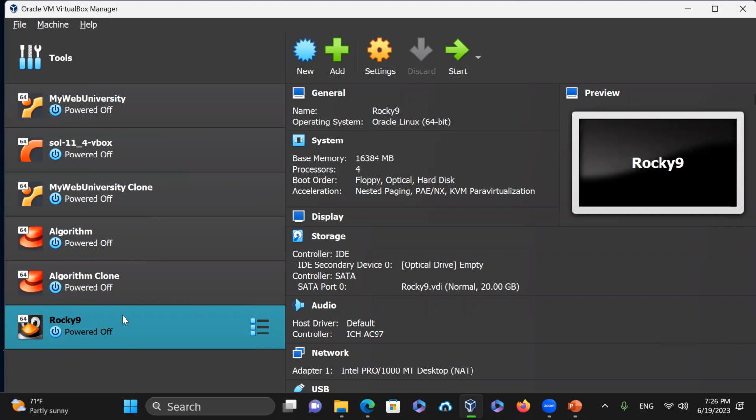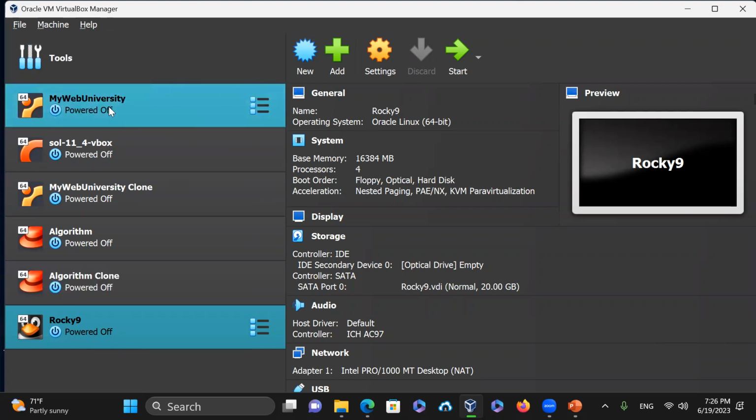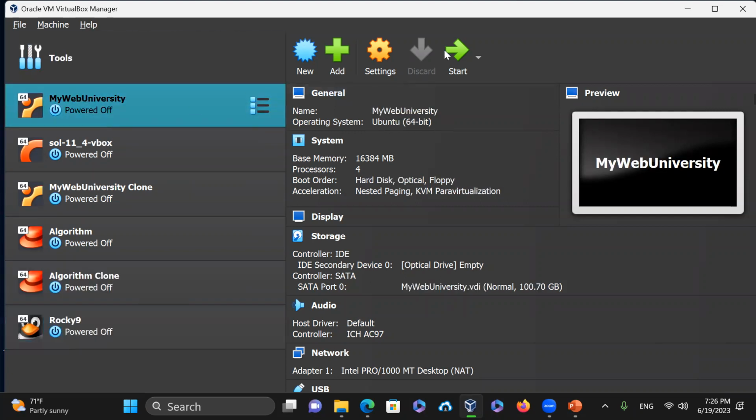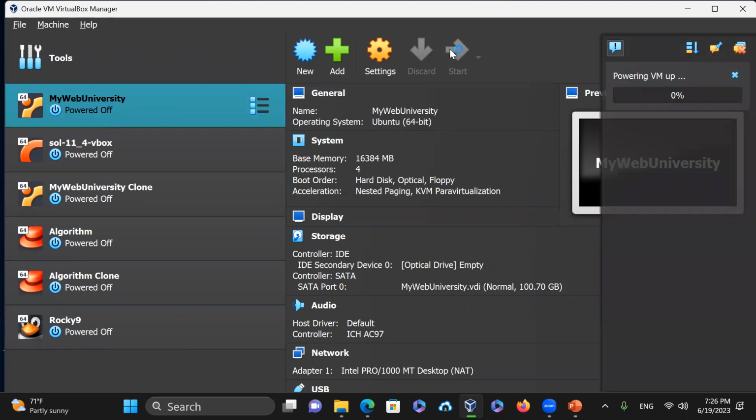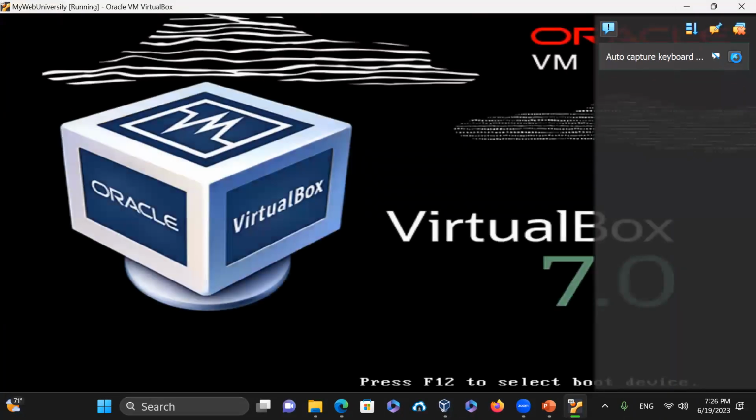The next graphical user interface that I want to show you is my Web University, which is the host for Linux Ubuntu. So I'm going to just go ahead and boot that one. These notifications I'm going to check out, and these are running as virtual machines.